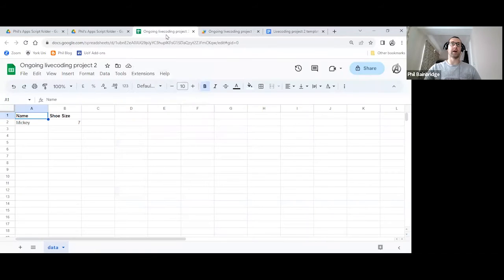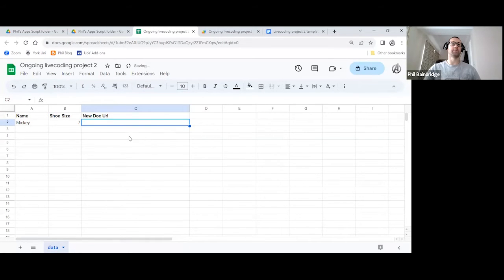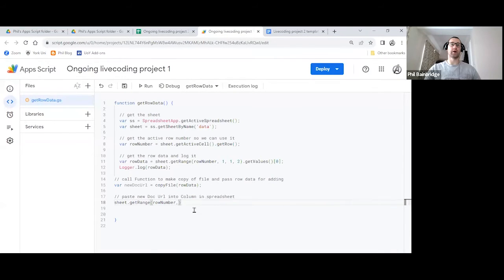Now, if we look back at our Google Sheet, we have name, shoe size, and what we actually want to do is have this stored in the third column, column C. So in here, if we create a heading, new doc URL, like so, just make it a little bit wider because it's going to be a bit of a long URL. We've now introduced a third column. We're in a getRange here, so we know A is 1, B is 2, so C is 3. So back in our code now, we can pop 3 in there.